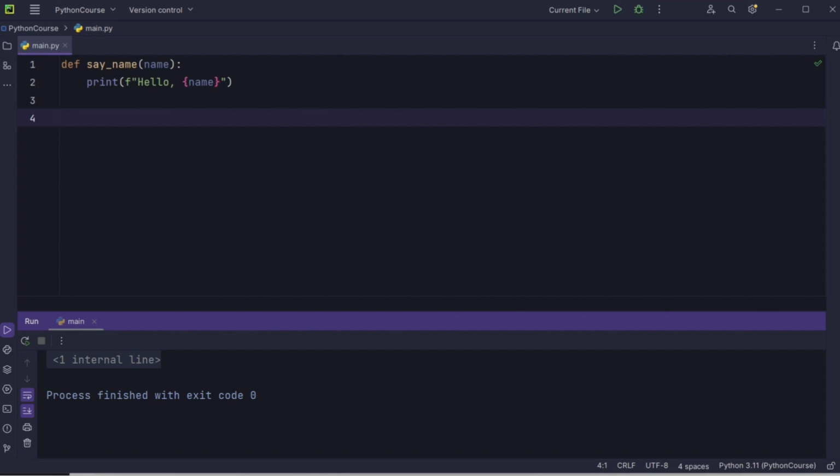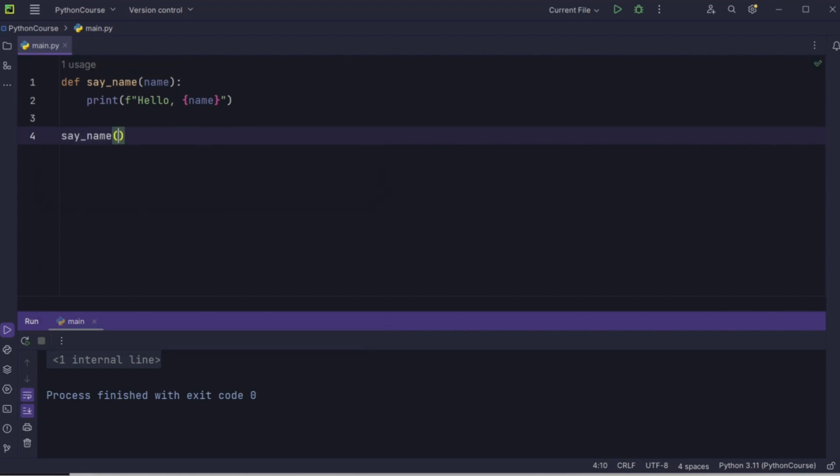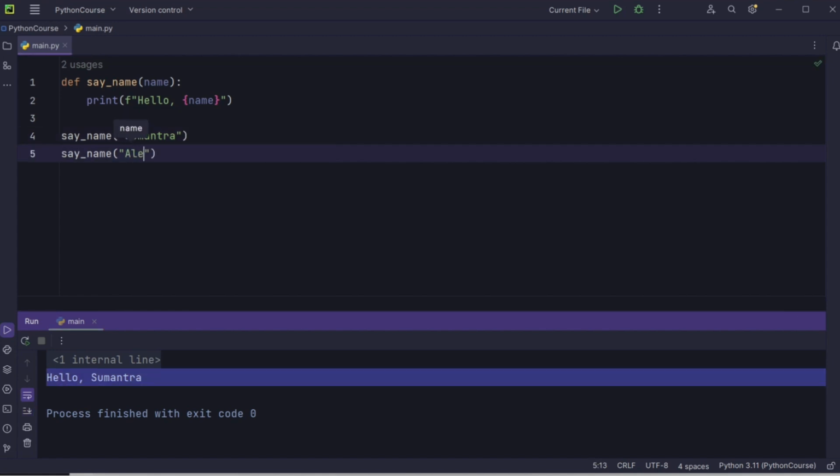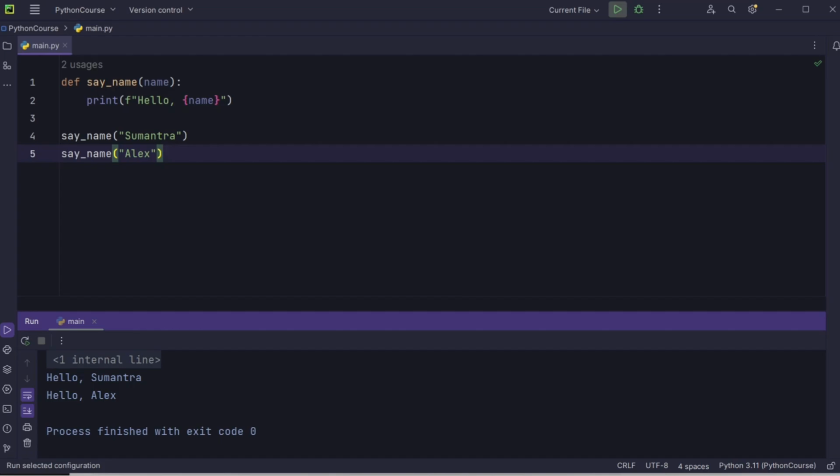For example, let's call the say_name function with different names and see the output. So we'll say name Sumant, and when we run it, it will print hello Sumant. One more time, say_name, let's say Alex. So it will print hello Alex.